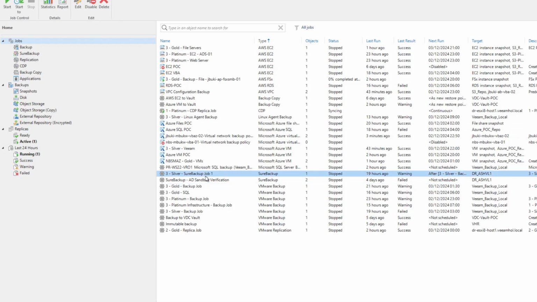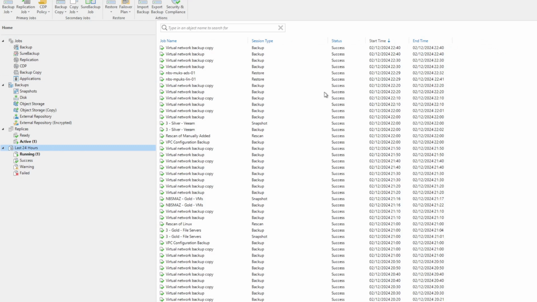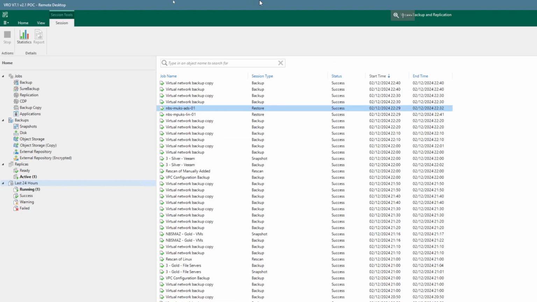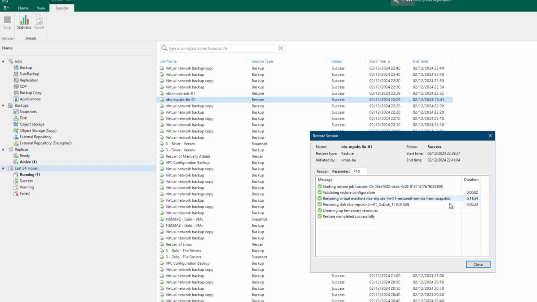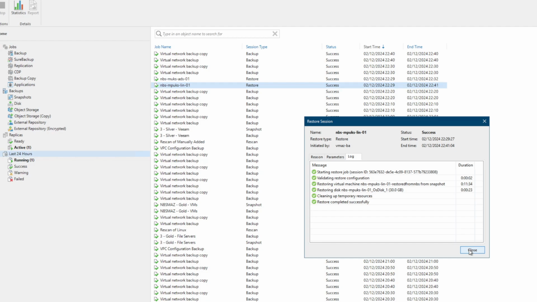So single pane of glass, I can see my AWS jobs. If I go to applications, I can see I've got a SQL plugin job there. But we can also go to our last 24 hours, and if we go down a little bit, we can see the NBS ADSO1 job and Lino 1 job. If I double click on them, I can see the start and finish times and what that job did from my actual Veeam Backup and Replication console.